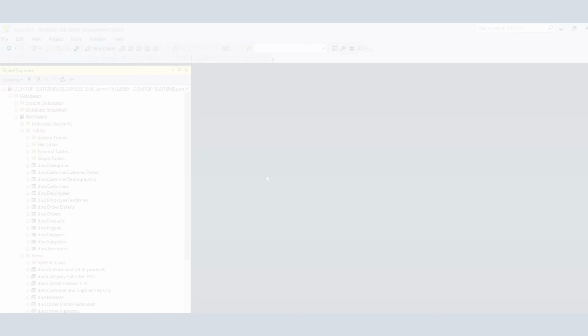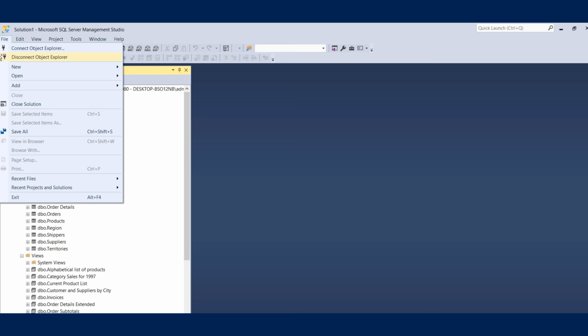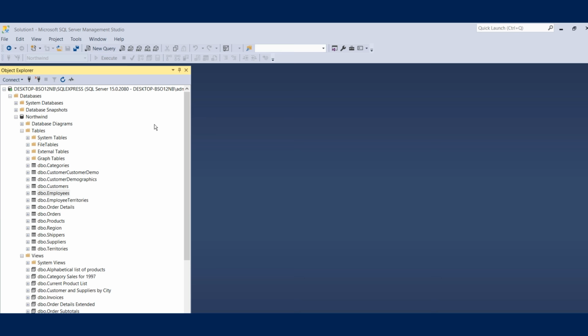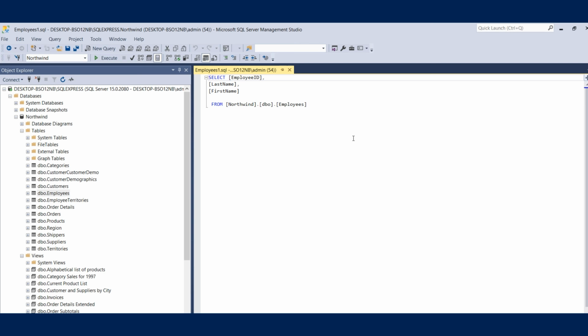Hey everyone, welcome back. All right, let's pick up where we left off. So first off, let's open the file that we saved. So if you're in the Management Studio, underneath the file menu, click on Open, select File. It should take you to the same location where you saved your file. Just click on it and say Open, and we pick up exactly where we left off.